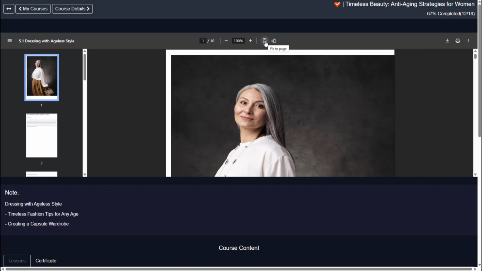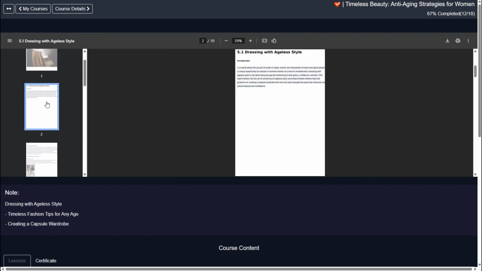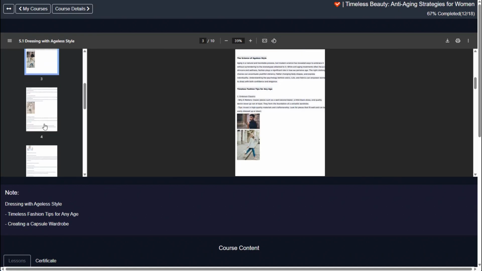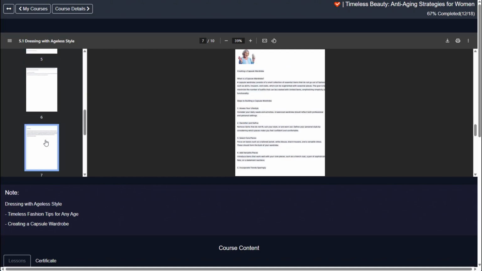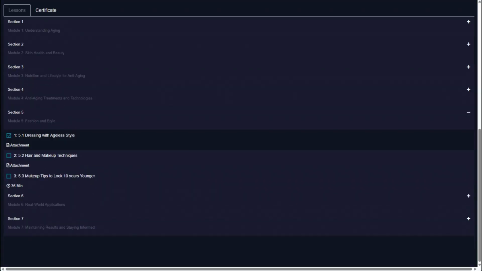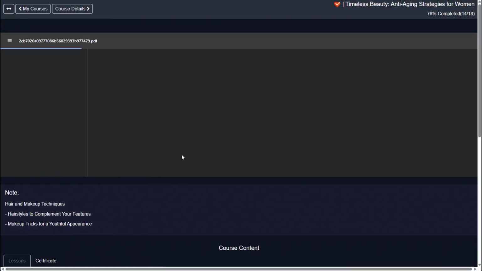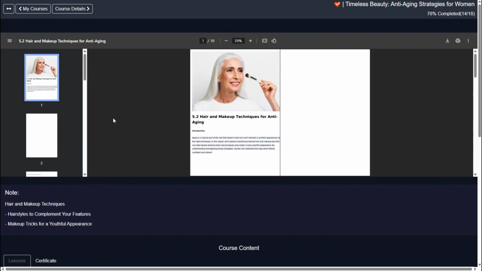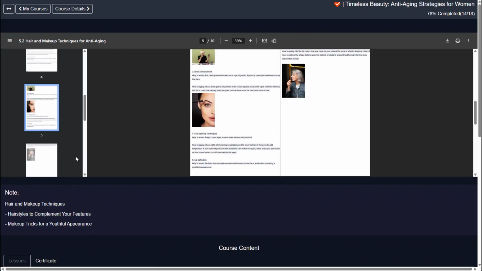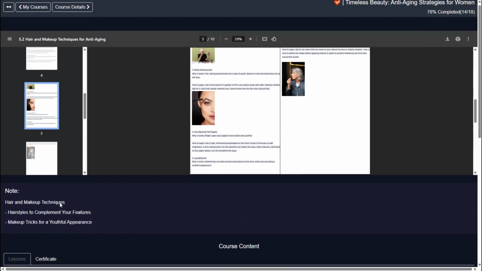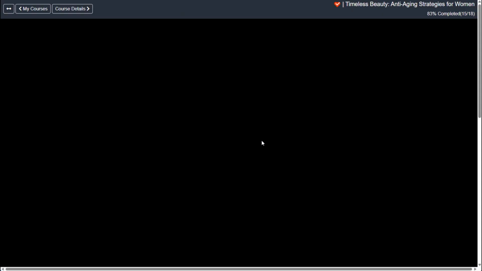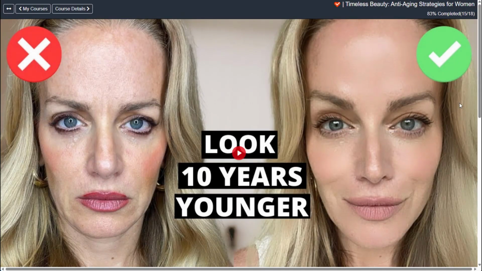And then moving on to section 5, dressing with ageless style. Again, the PDF navigation is really slick. You've got the little navigator on the left side as well. You then have hair and makeup techniques. And then we have that other video that we grabbed from YouTube. Makeup tips to look 10 years younger.